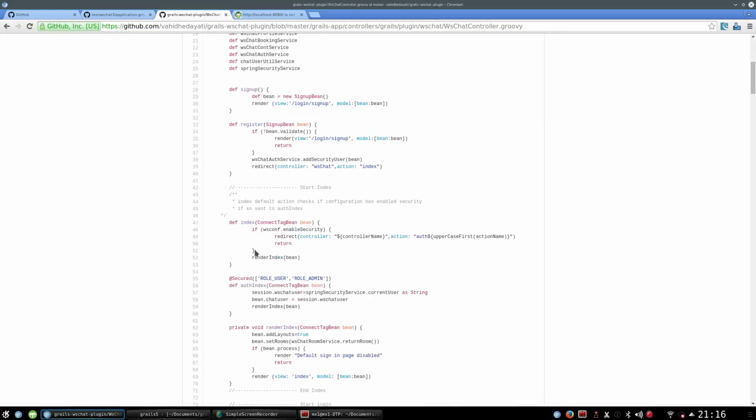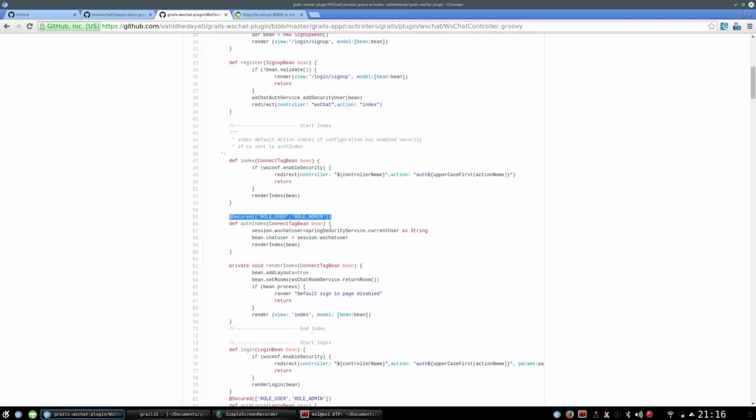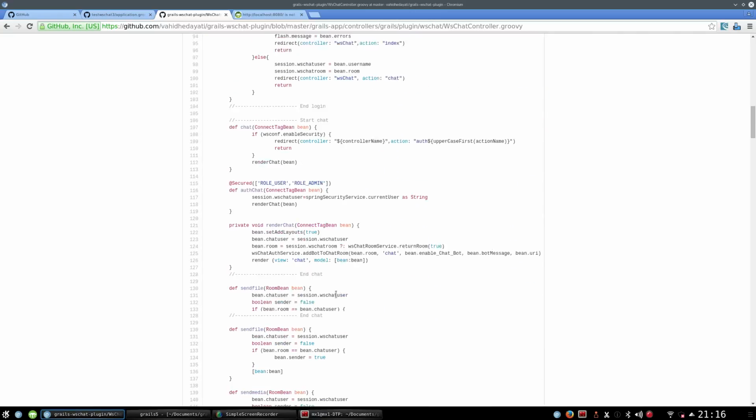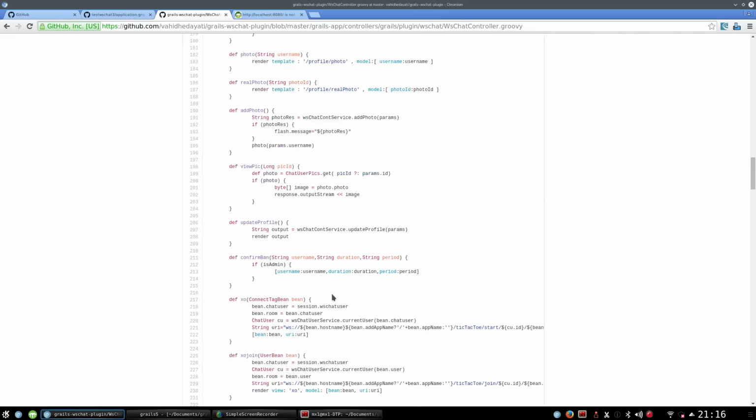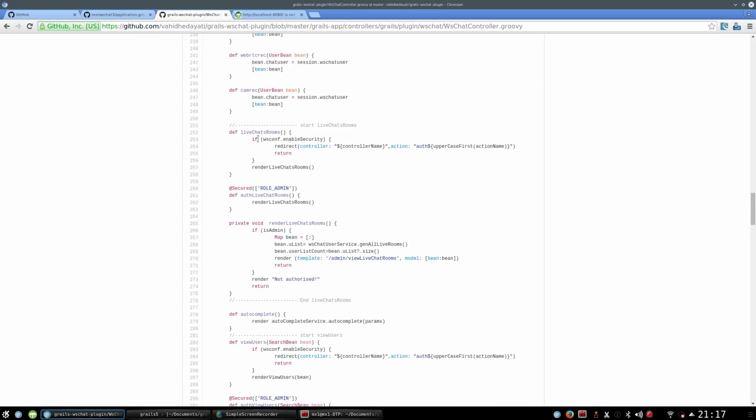In this example, it checks for security. If it's there, it runs this, which then checks security and then renders this. If it's not there, it renders this, which is fine. But in a case like this, for example, it checks if it's security, it goes through security and renders it. In rendering, it checks, is the user an admin? Now, this user being an admin is the wschat admin, and it's got nothing to do with Spring Security.